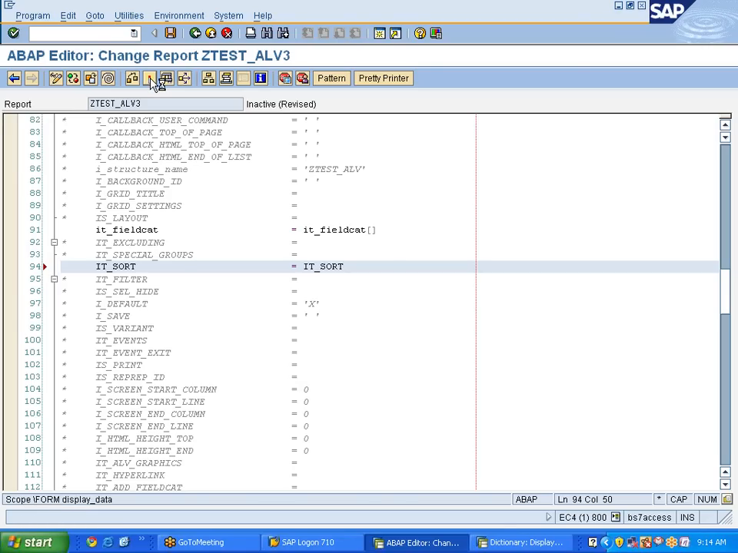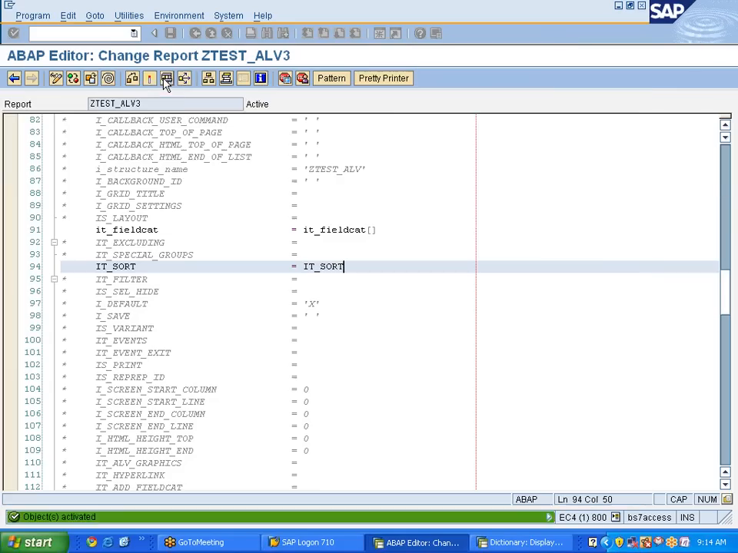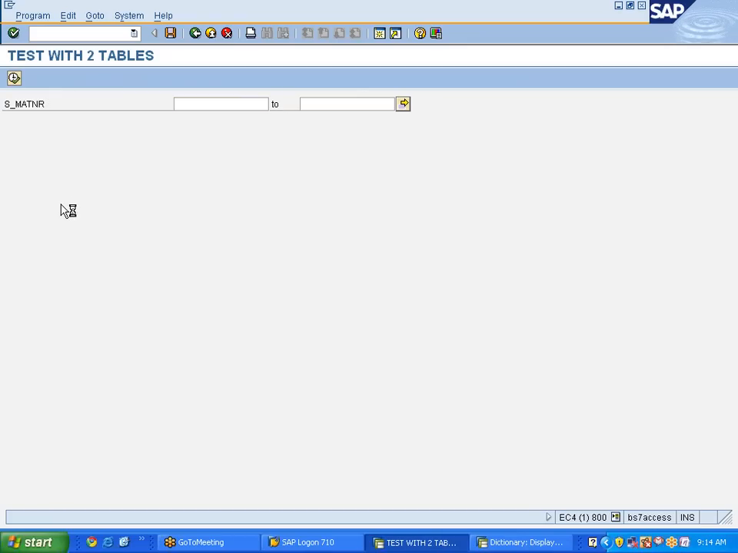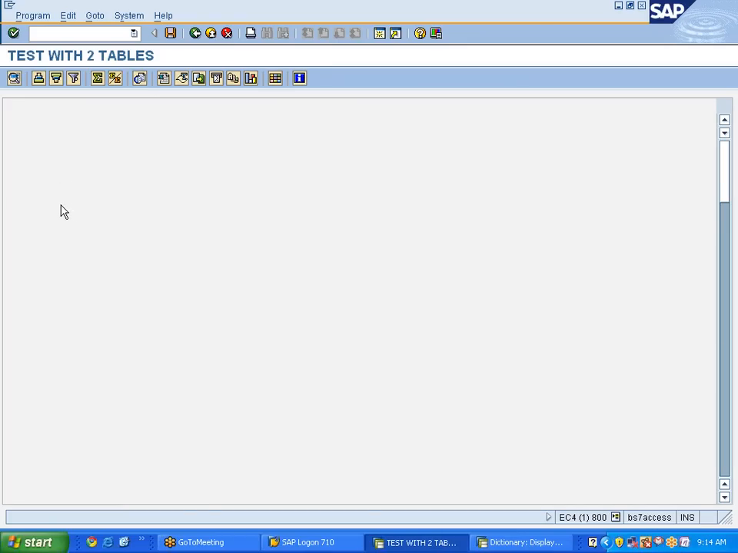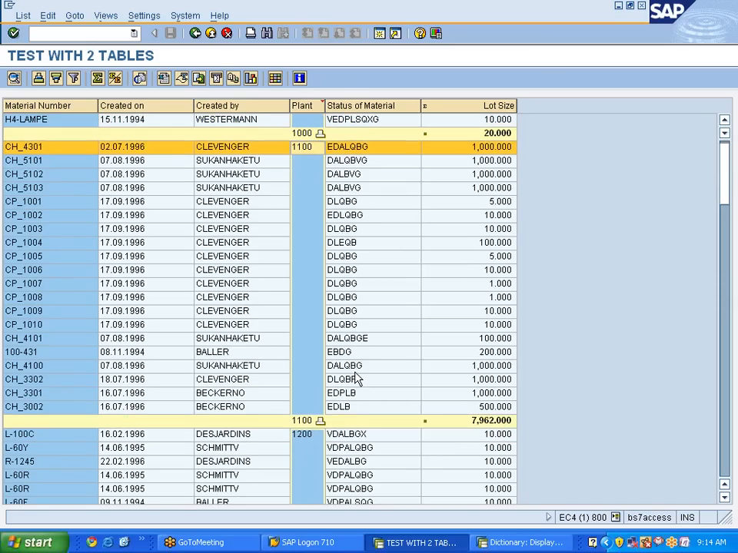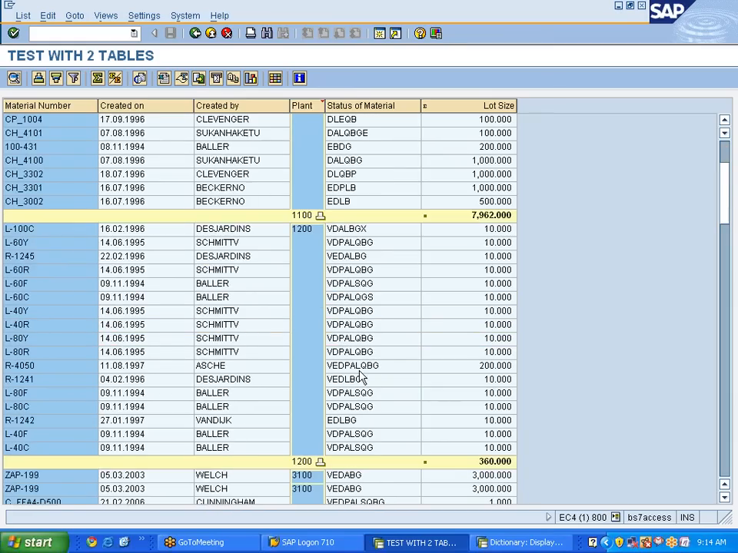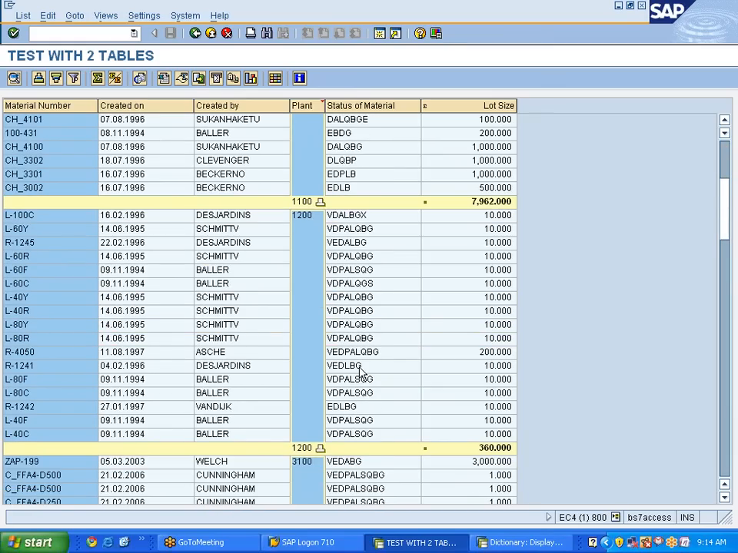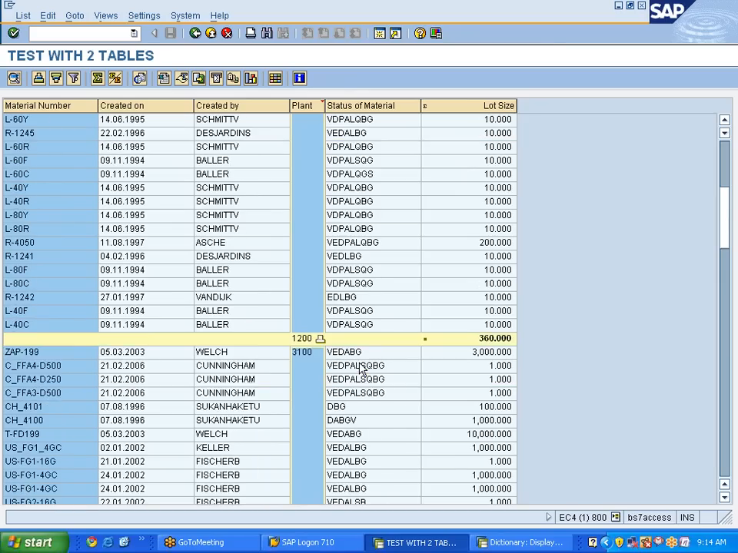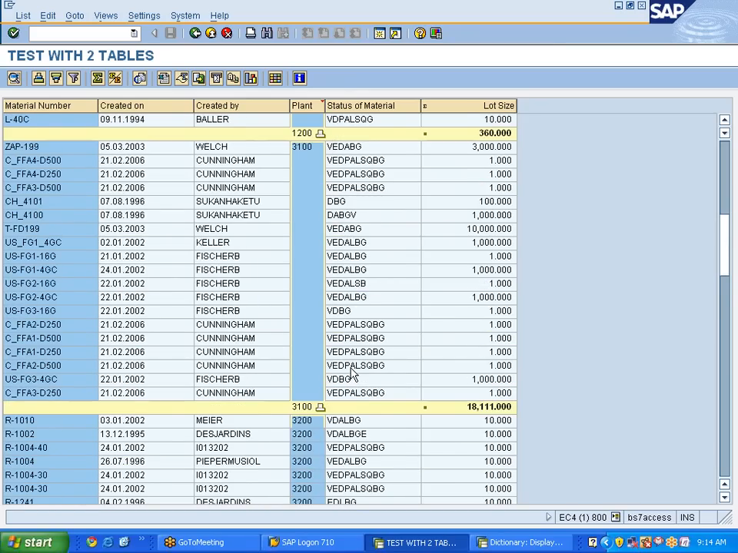Now let us see what will happen. So now if you observe, we are getting subtotals, correct? Subtotal for plant 1000, subtotal for plant 1100 and so on. And the grand total is also there. So this is a way of making subtotals based on a field in ALV reports.